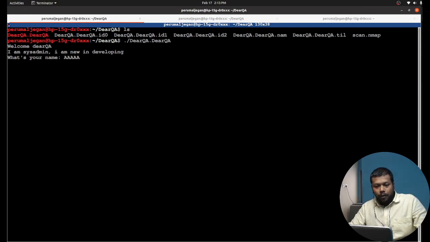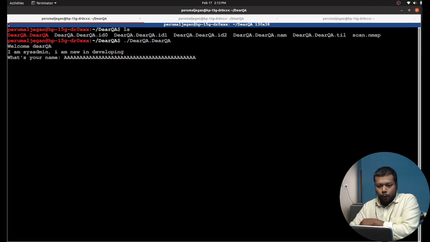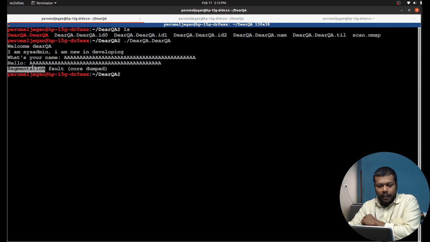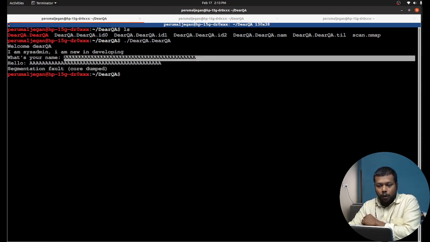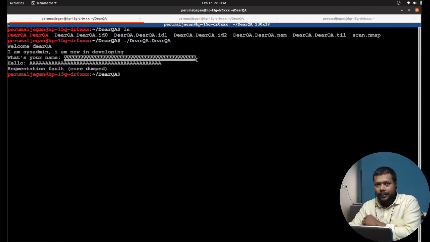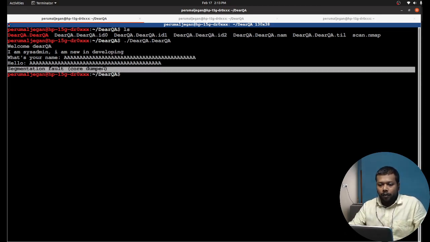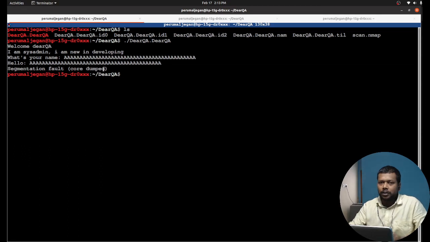When I give the continuous letters A up to a certain limit and enter, it gives me the segmentation fault, which means this particular input exceeded the buffer size, 32 bytes. So we got this particular alert. Now this is where the buffer overflow exists. We are going to manipulate that. So let's do that. Let me explain how to do it first.